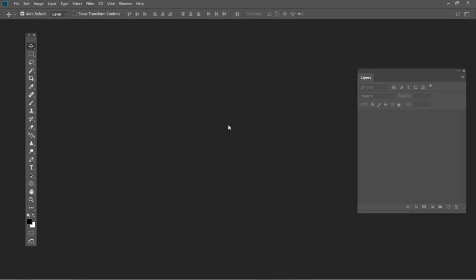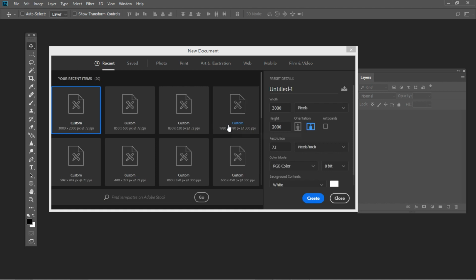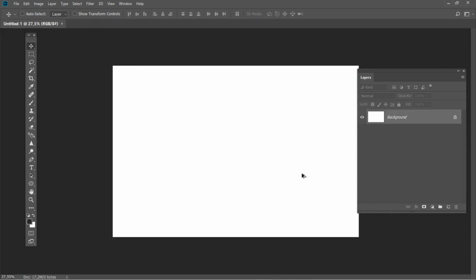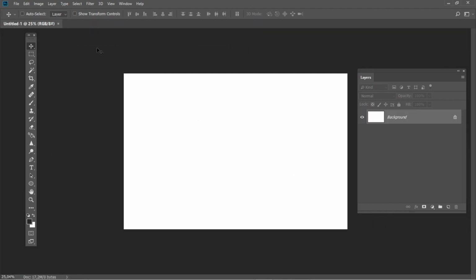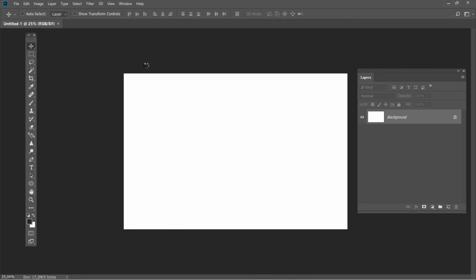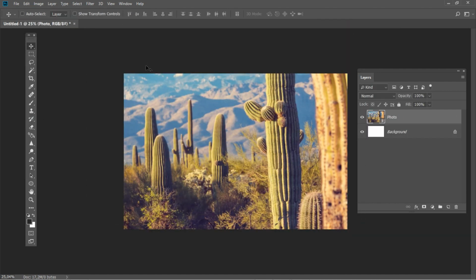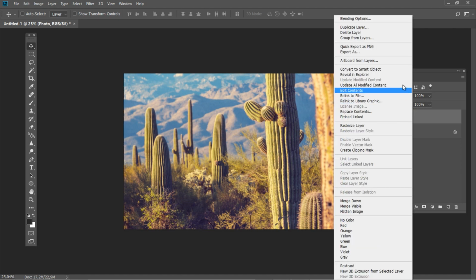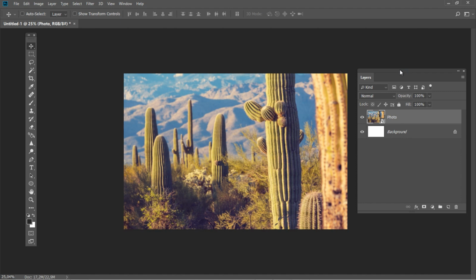Press Ctrl N to create a new document and use the following settings: 3000 and 2000 pixels and 300 dpi. Go to File, Place and put your image inside the document. Resize your image to the borders of the document and hit Enter. After that, right-click on the layer, Convert to Smart Object. Now we could start to create the vintage photo effect.